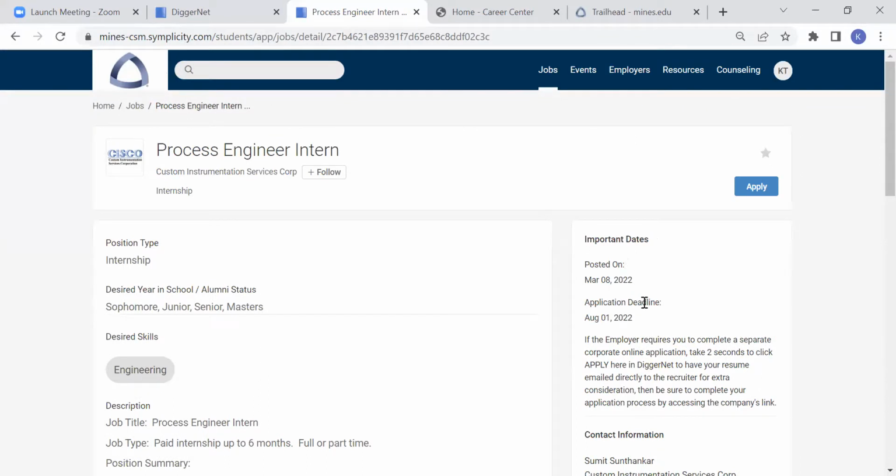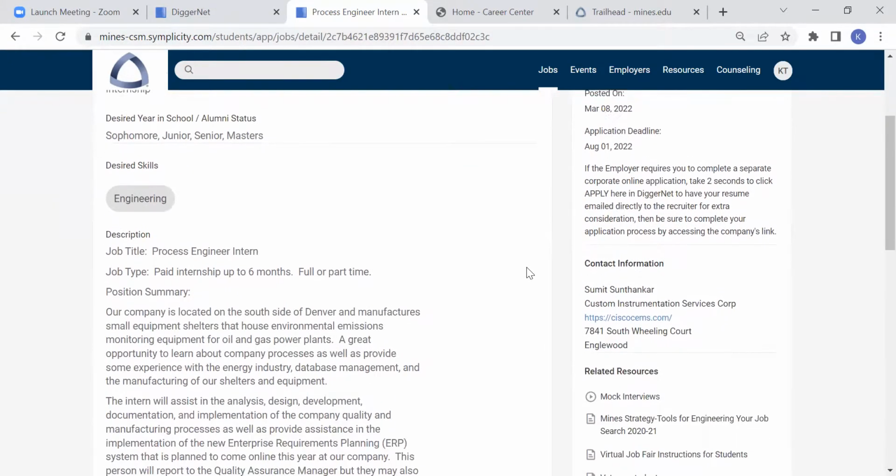That will include the dates, if there's an application deadline to apply, as well as anything the employer wants you to include to apply. When you're ready, you can hit the apply button and it'll allow you to apply directly through DiggerNet. Sometimes employers won't have you apply through DiggerNet, but they will include information in the description about how to apply.